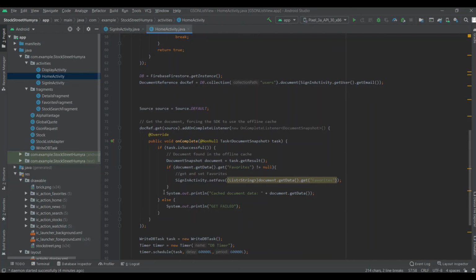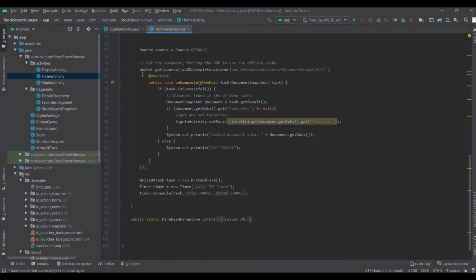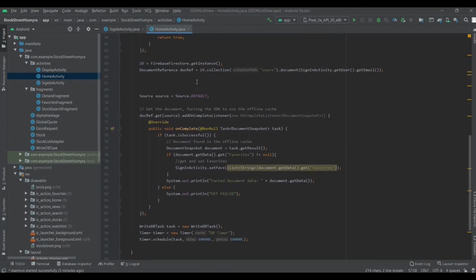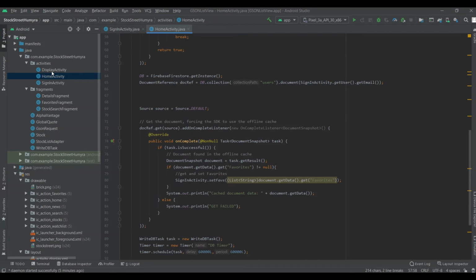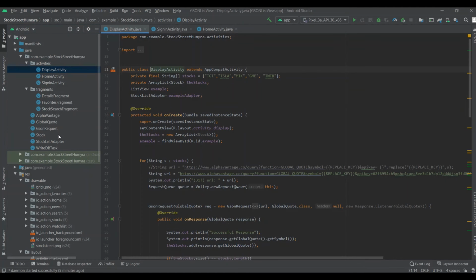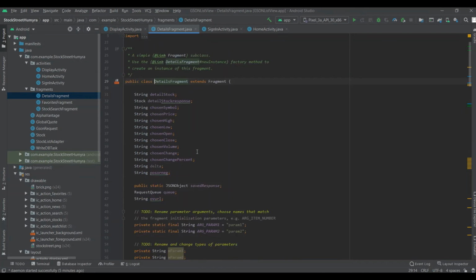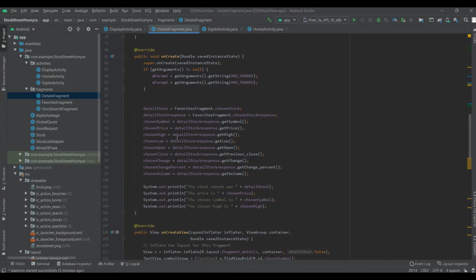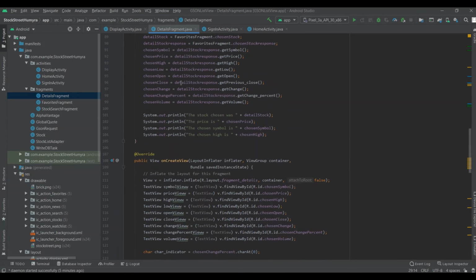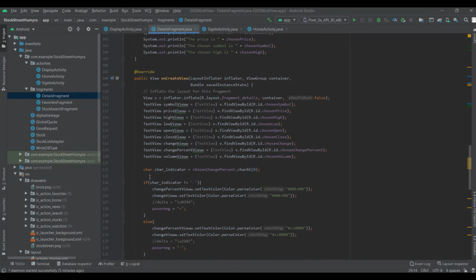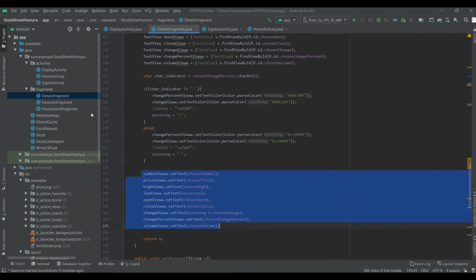And then on the bottom here is all the database stuff and where we get the document and stuff. Moving on to, okay, so display activity didn't really make use of that. I left that here in case I can in the future implement something with that, but I didn't really use anything from there. Moving on to the fragments, the details fragment is what I use to display all the details about a stock. So I'm setting the view, inflating the layout, and then setting the text values.